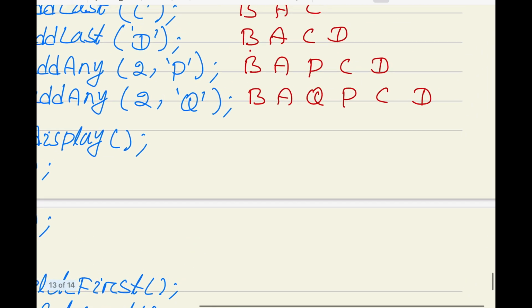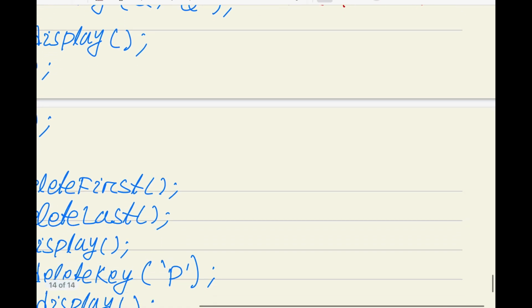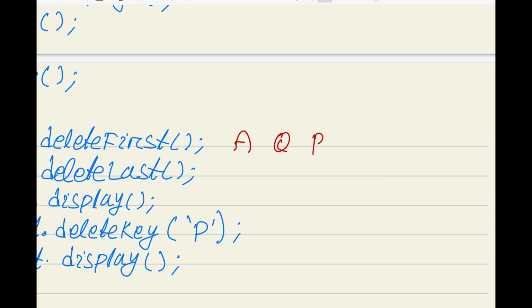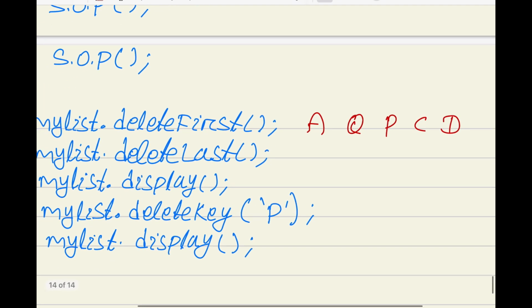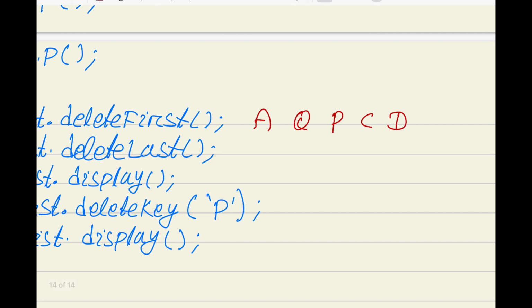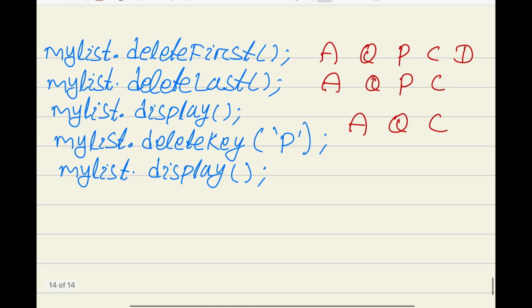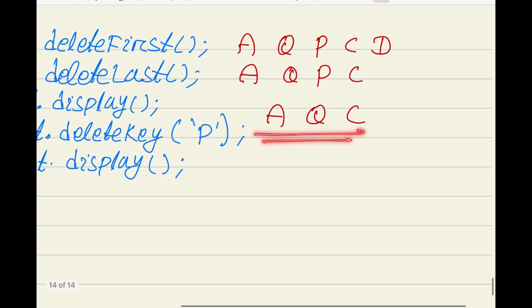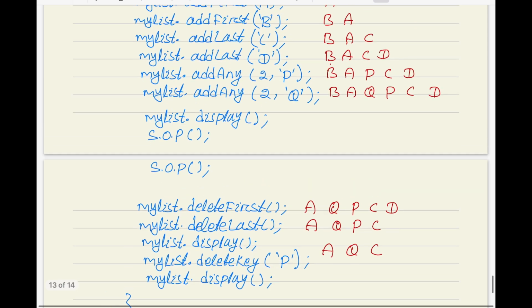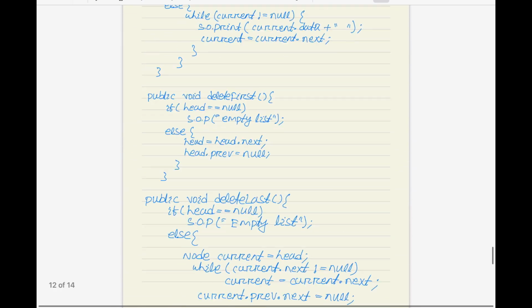Then myList.deleteFirst, that means b is going to be deleted, so the new list becomes a, q, p, c, d. Then myList.deleteLast, so the last node is deleted, so a, q, p, c. Now myList.display, so a, q, p, c is going to be displayed. Then myList.deleteKey p, that means this node is going to be deleted, so the structure becomes a, q, c. Then myList.display, so it is going to display a, q, c. So this is all about the implementation of double linked list.